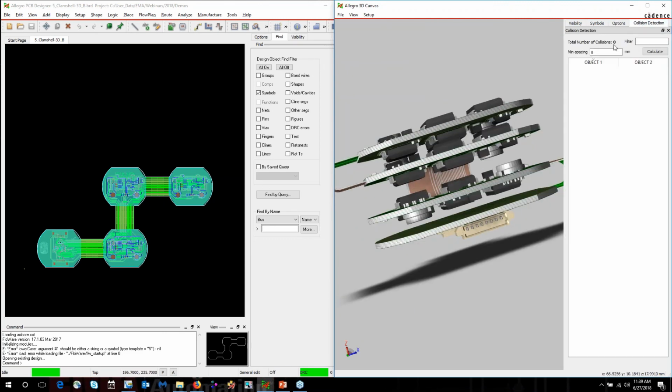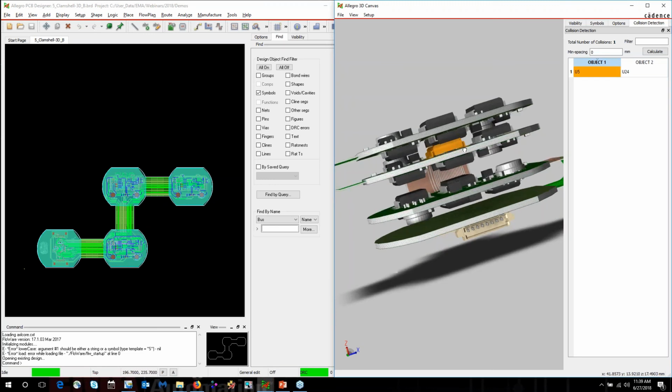Okay, now I'm going to go into my collision detection and I'm going to calculate. I actually have my minimum spacing at 0, so if it finds any collisions, they're actually touching. I can click on the ones that are touching and we can see, yeah, these guys are definitely too close.